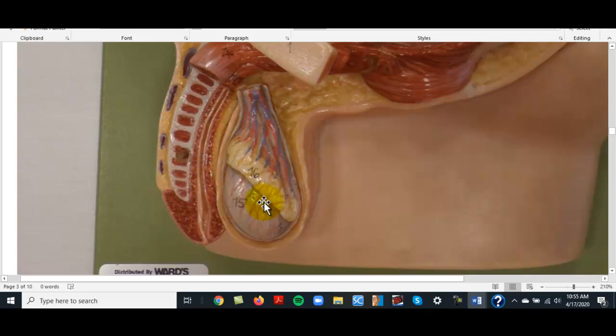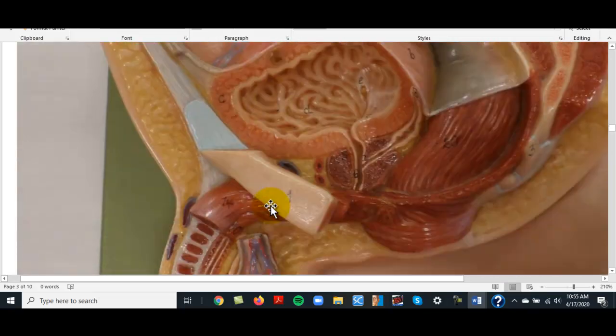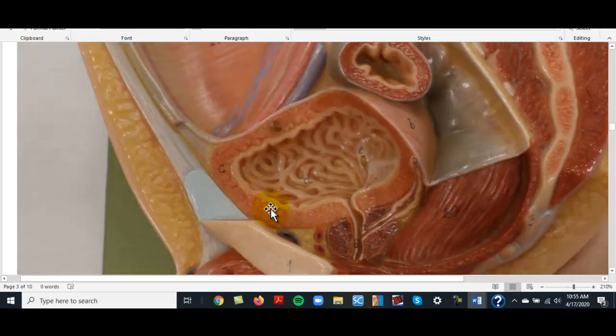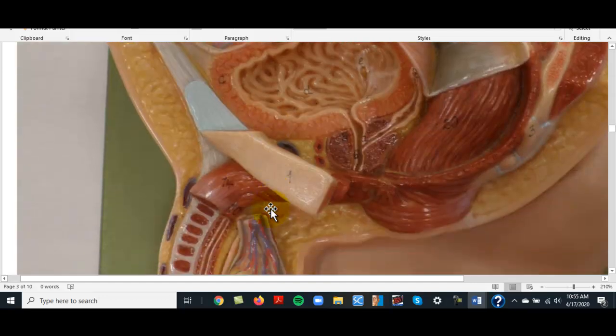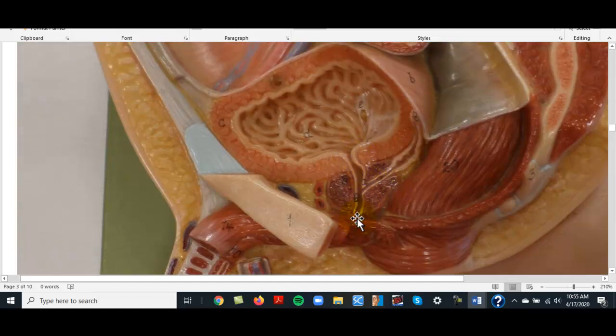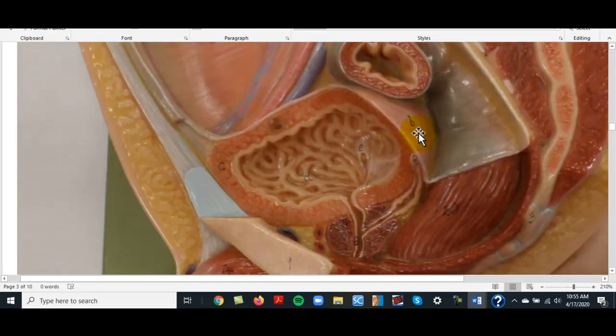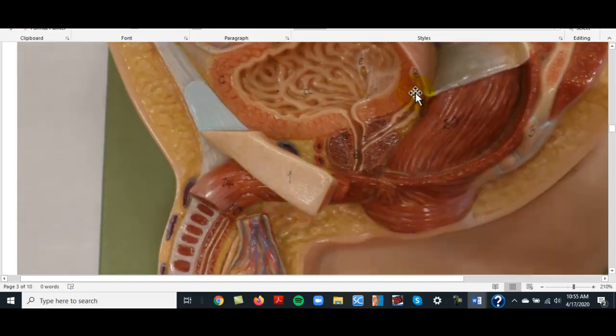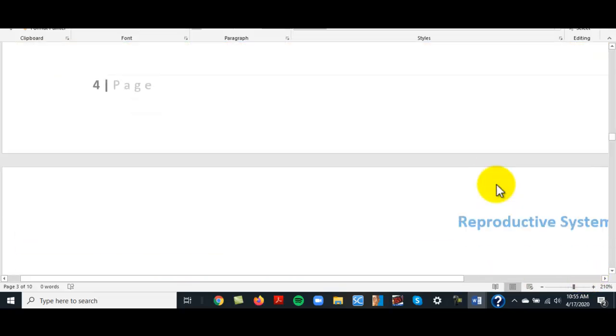Testes, the epididymis is here, and if you follow it up, in this case, they took off the part with the vas deferens, but you can see the prostate. You can see the urethra going through the prostate, and see this little area there, the crease? That's called the ejaculatory duct. And that's like I was saying, sperm get into the urethra through that area right there. So that's the ejaculatory duct.